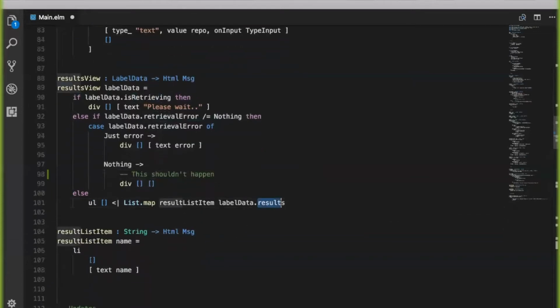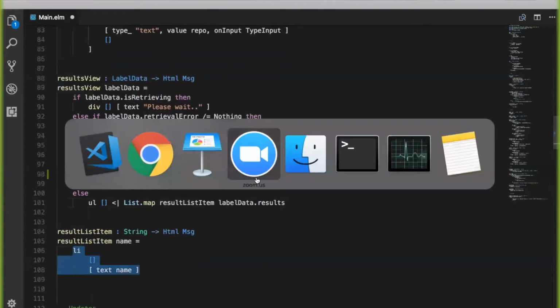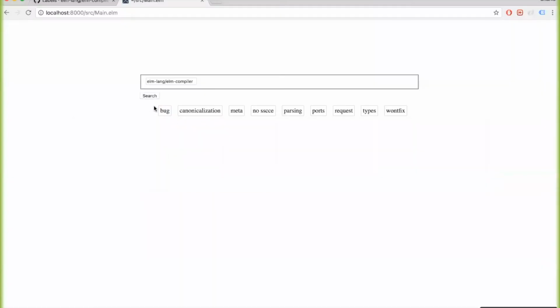So we go through all the results and map all of those to list items, and we style those appropriately. So that's what you saw in the view right here. That view function produces this virtual DOM.